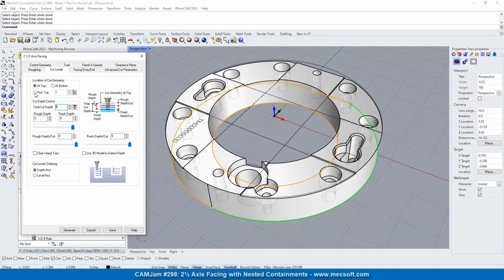Okay, since the geometry we selected is not on our cut, we're going to use the pick top, and we're going to say the top is right here, and then we're going to cut 0 depth, which means we're going to have 1 cut level. It's going to be at this point level, at this face right here, 1 cut level.